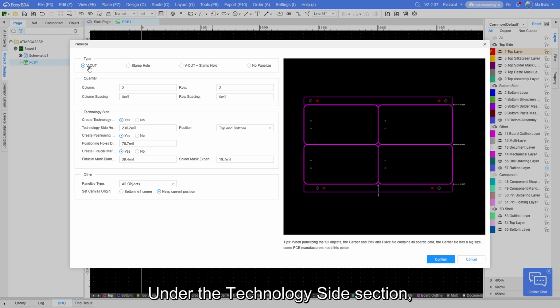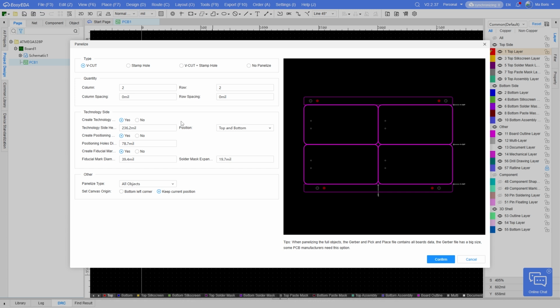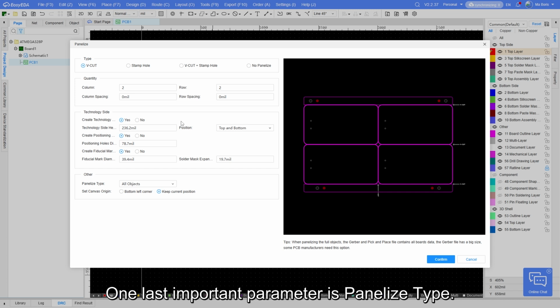Under the technology side section, you can configure parameters for the panel's edge processing, including process edges, positioning hole, and fiducial marks. I will keep default settings here, but you can adjust them as needed. One last important parameter is panelize type.